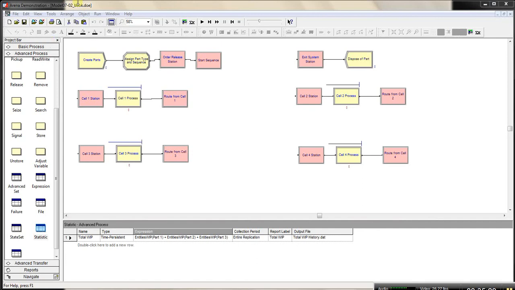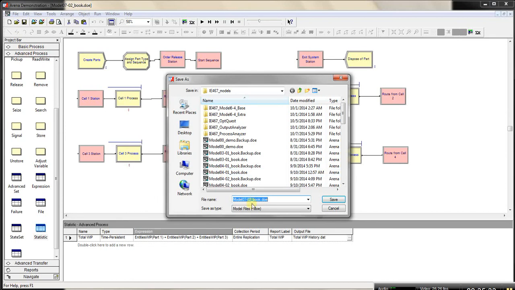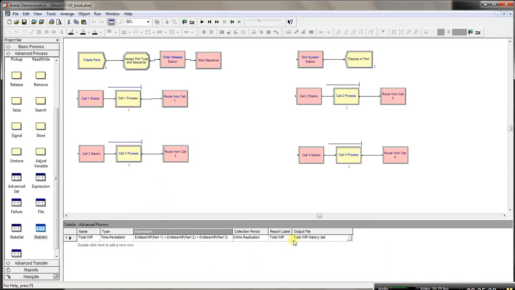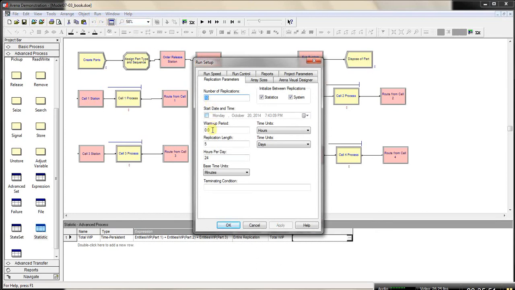So here in Arena, I have my model 7.2. I'm going to save it as model 7.3. Now it's going to be model 7.3. As I mentioned, we don't need the output file anymore, so I'm just going to clear this off. And so we got that out of the way. The next thing is I'm going to go to Run, then Setup. The only change that I'm making is a change to the warm-up period. Before we had 10 replications, we're keeping that, and we're keeping the replication length as 5 days. And here the warm-up is going to be 2.